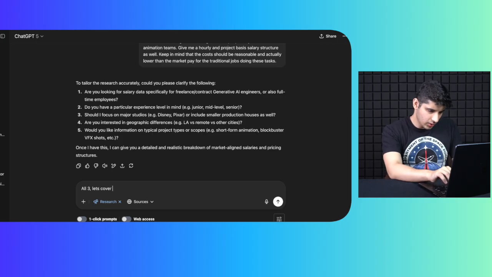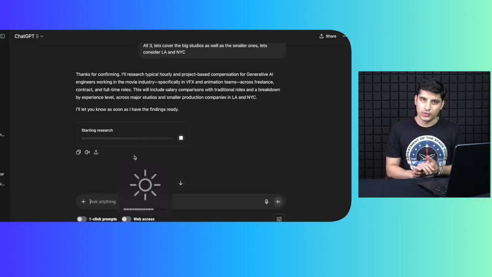All three. Let's cover the big studios as well as the smaller ones. Let's consider LA and NYC. Let's see what it comes up with. So it's doing the research.